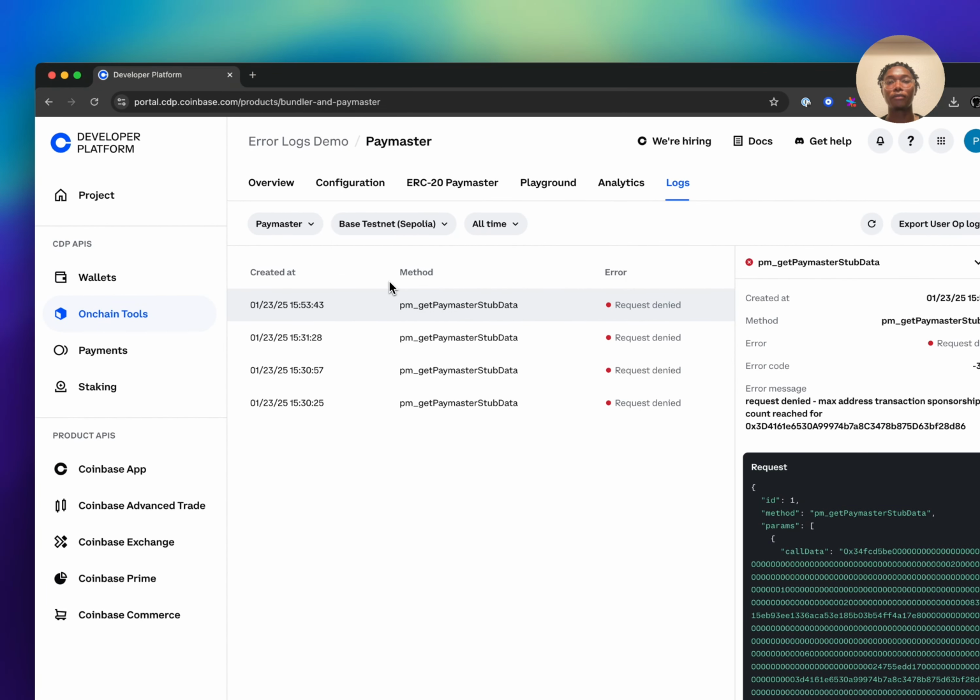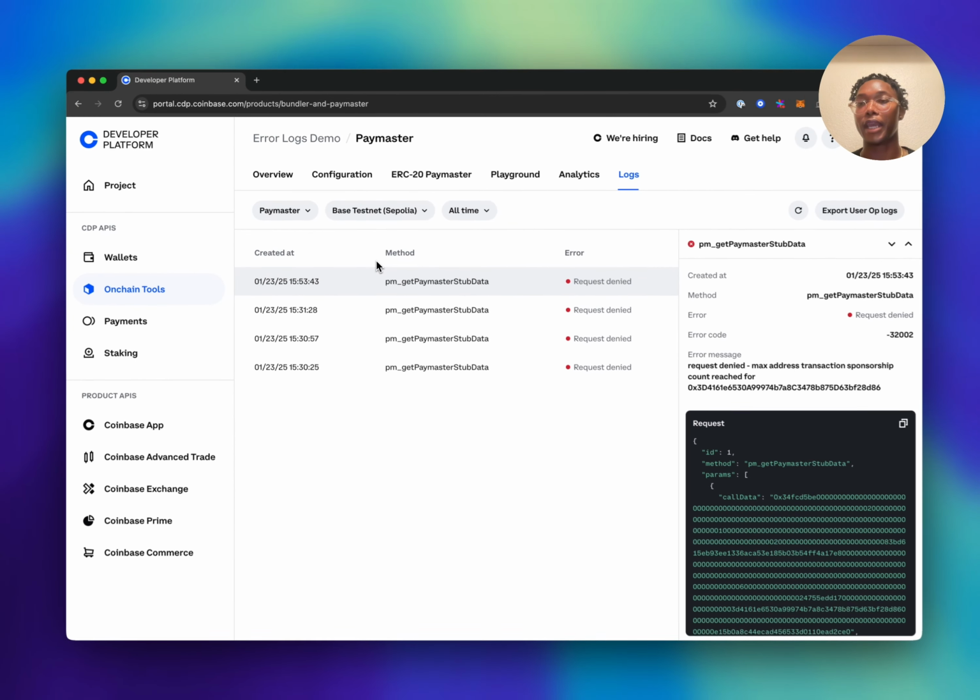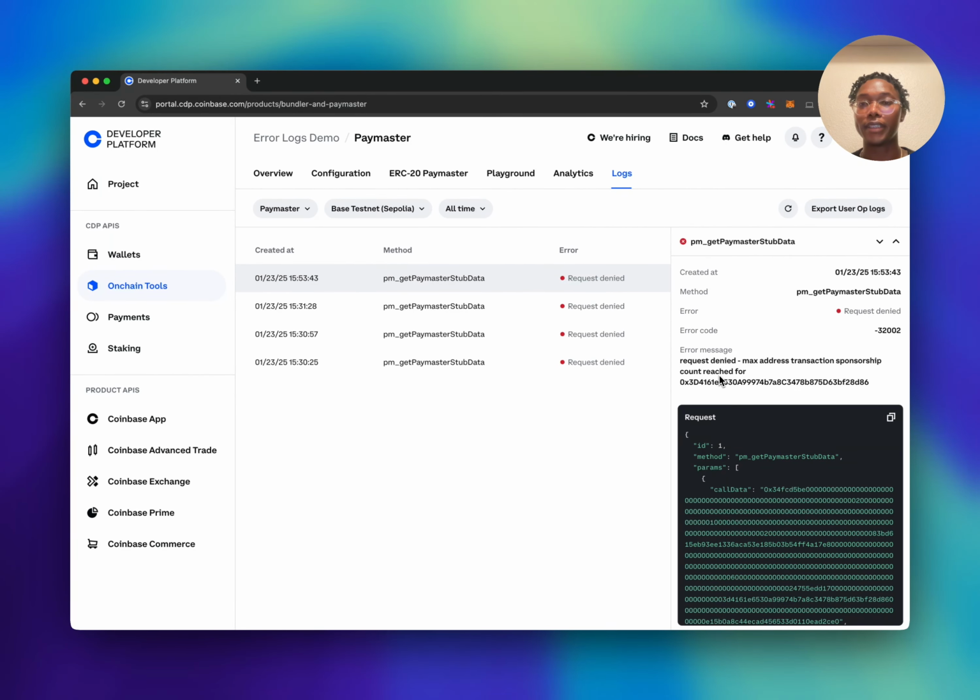If I switch over to testnet, we can also see errors there as well. Similarly, we can see this error occurred at 3:53 p.m. When we look at the error message, it says the max address transaction sponsorship count reached for a given address. This likely means that the address or the user that attempted to get a sponsored transaction reached their maximum count. And this is a good thing.